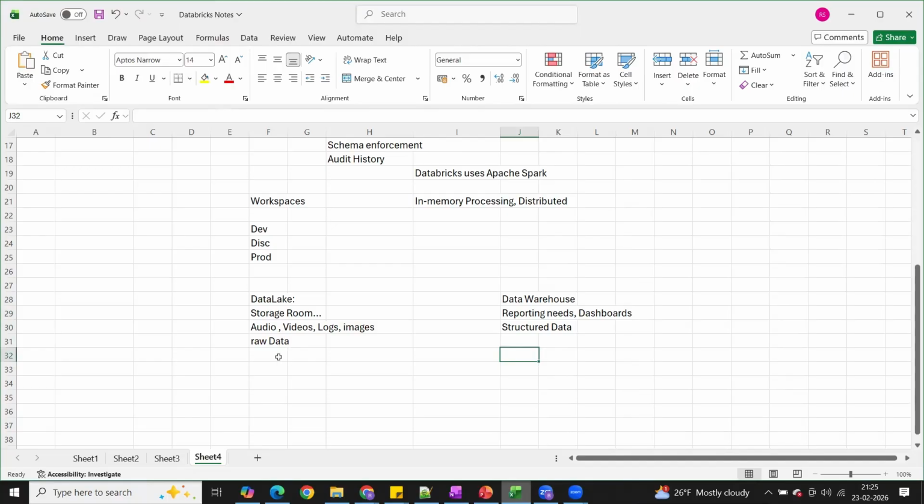Basically, a data lake is an open format. This is open source, open format, for example Parquet and ORC. A data warehouse is generally what we can call proprietary.